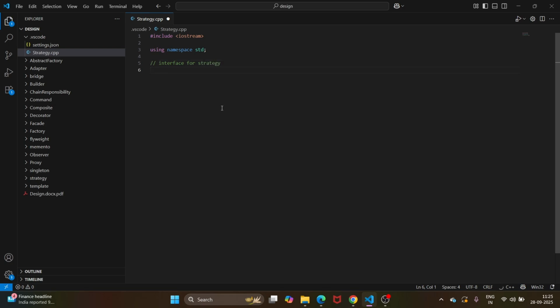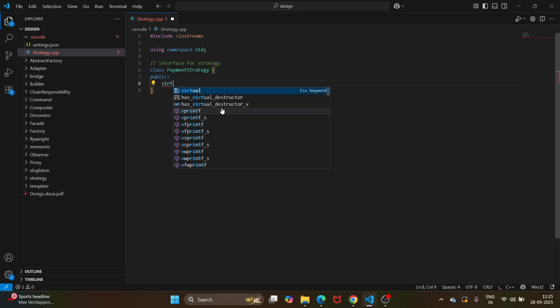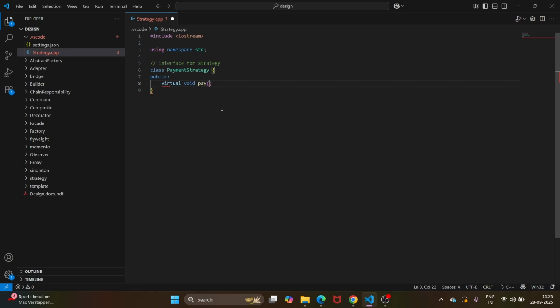Now the first thing I would say is that I need an interface for strategy. So class PaymentStrategy. Inside the PaymentStrategy, inside the public section, I would need a method virtual void pay. It is going to take an amount, and after that I'm going to have a virtual destructor for PaymentStrategy.